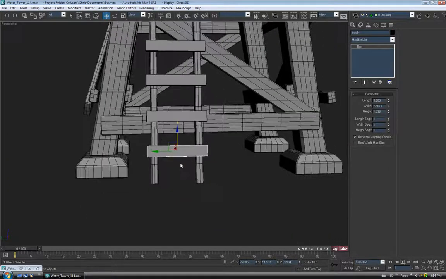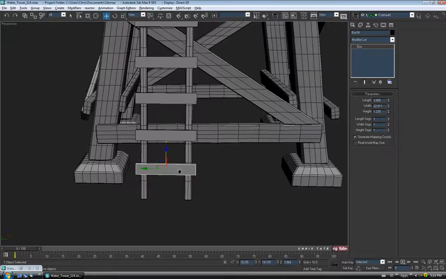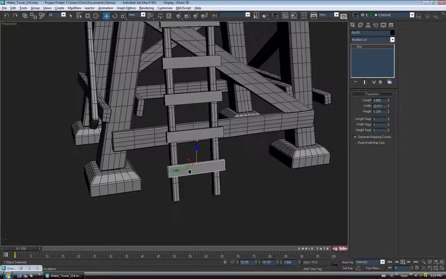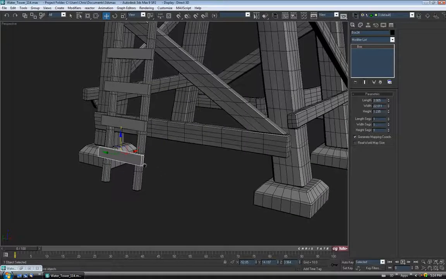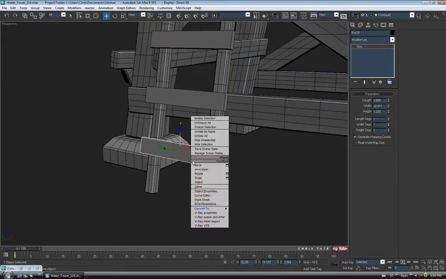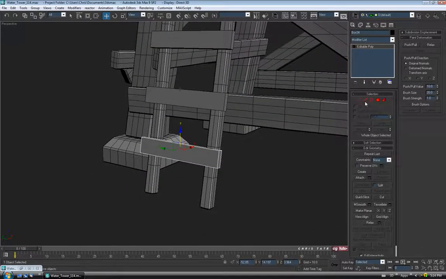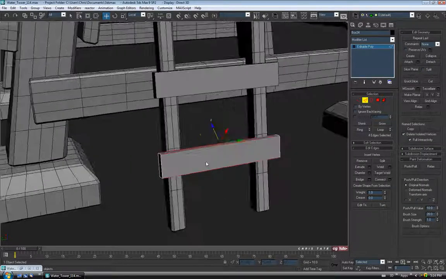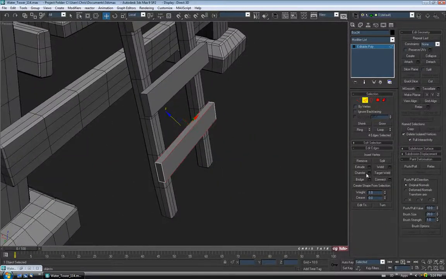Okay, so let's grab that bottom one there. Alright, I think the width and the height look pretty good on this one, so I think I'll leave this one as is, and we'll just convert it to poly. Alright, and quickly repeat the process here. Alright, so let's chamfer.